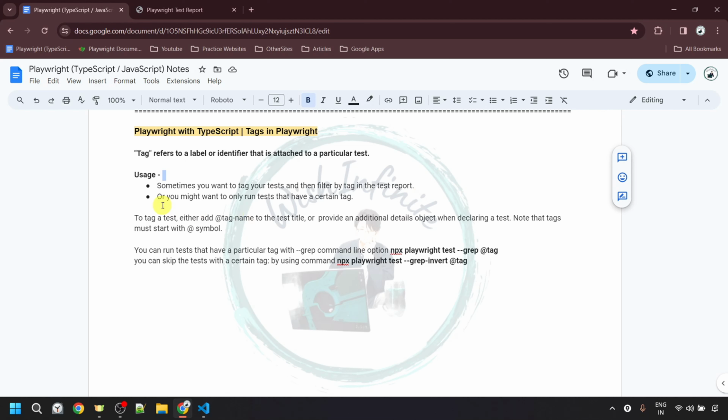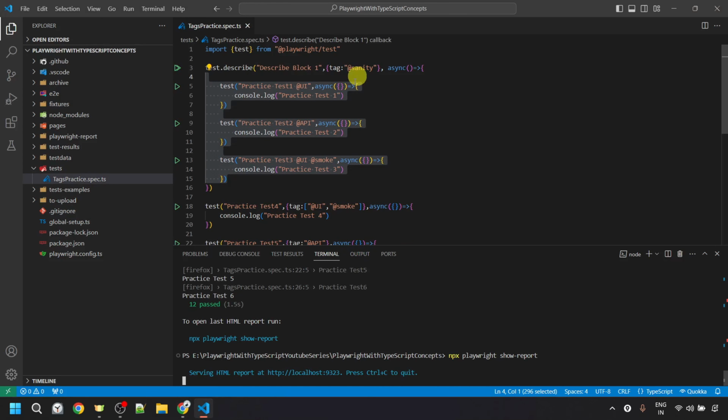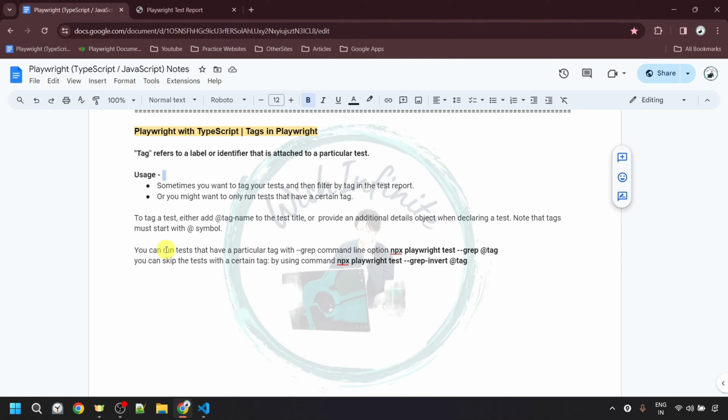The second use case of these tags is to run tests that have a certain tag. Till now I was executing all the tests, right? But there may be cases where you just want to execute the tests which have some specific tags. To do that, you'll have to use a command. So here's the command: you can run the tests that have a particular tag with the --grep command line option.